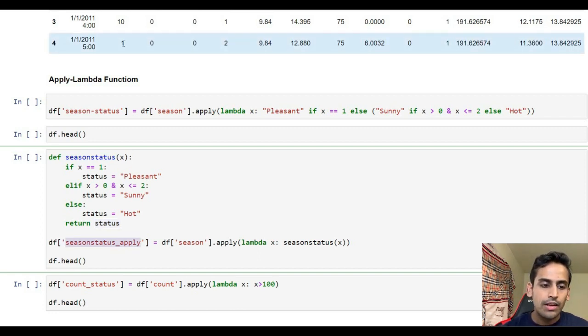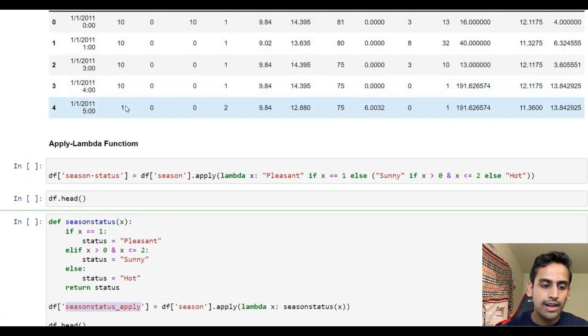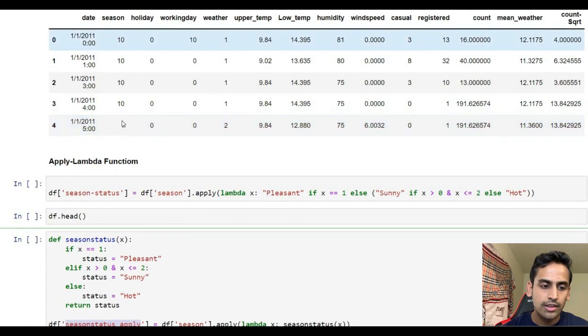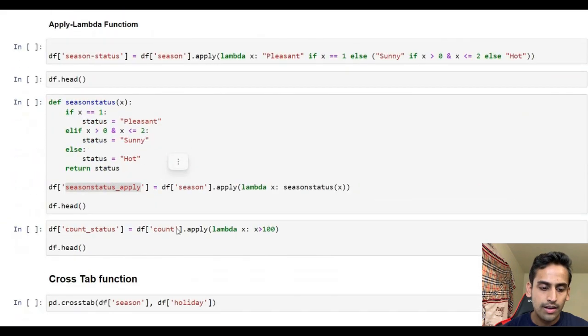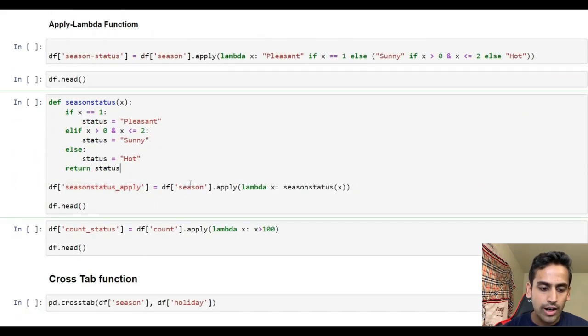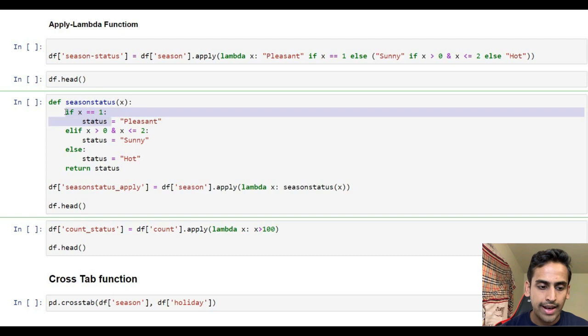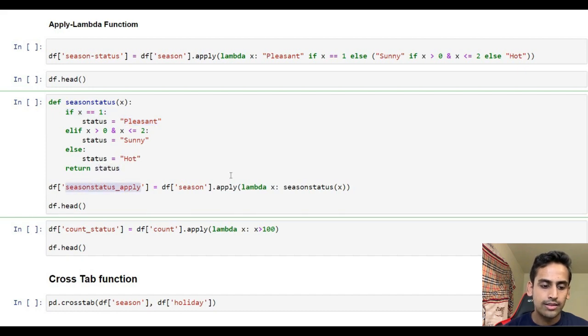Let's say now we are checking the season column value 1. The value of x will become 1. It will call the season status function, pass the value of x equal to 1 in this block, and then this condition will be satisfied: x equal to 1, status equal to present. Then it's done, and it returns the status value, which gets assigned to season status apply.